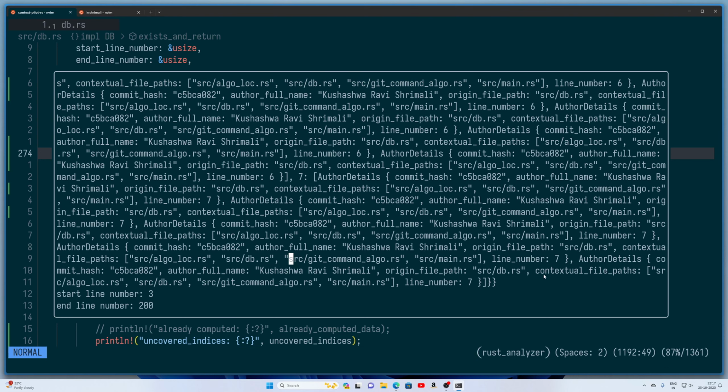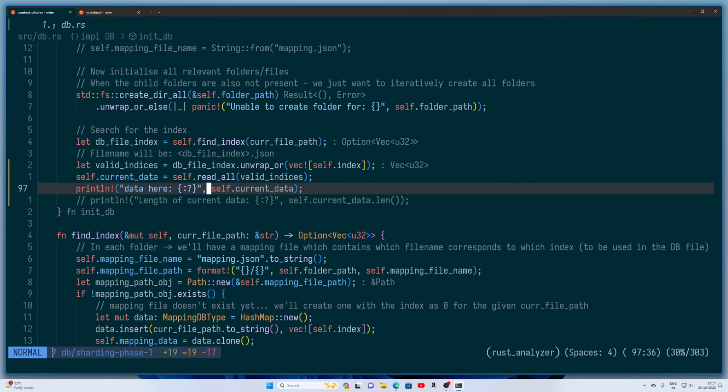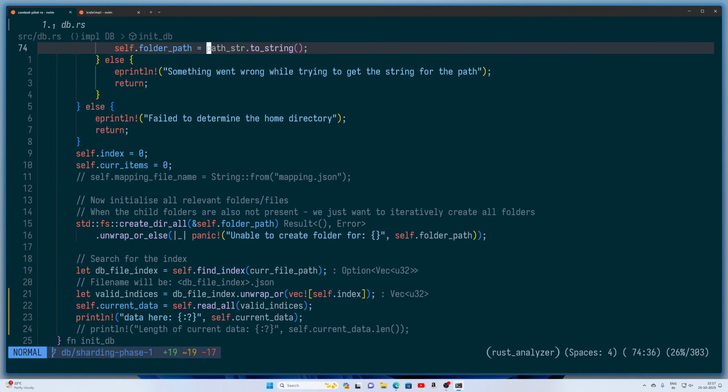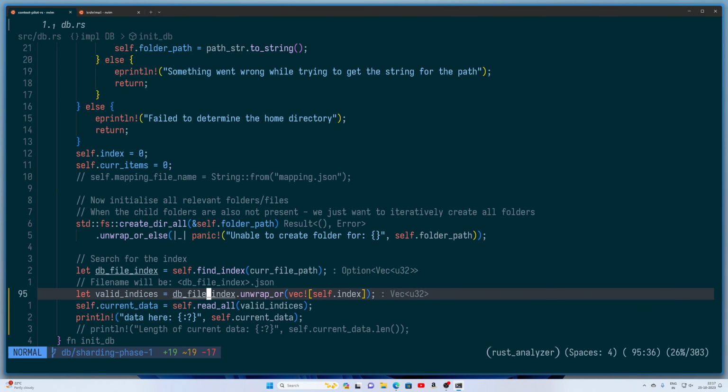This is still, okay. When are we printing it really? So we were printing it here, right? So data here, right? So current data equal to read all valid indices. This was wrong. So why did this only read valid index 0? Why is it valid index 0? Unwrap or back of self index. Did we not find index?